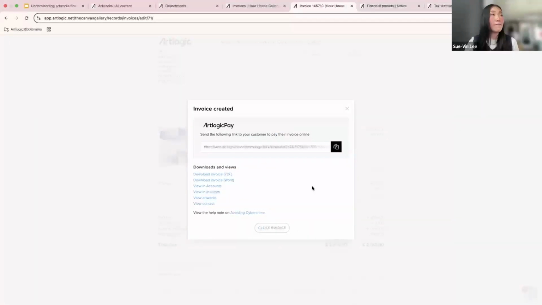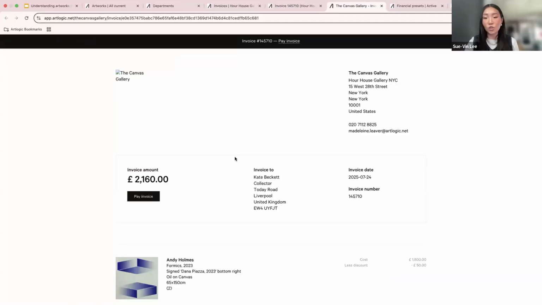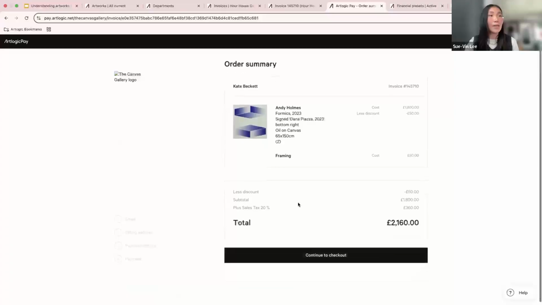And that has generated the invoice, but also generated a link to Artlogic Pay for you. So just to show you how easy Artlogic Pay is, once I click this link, it is like shopping online. All they need to do is click Pay Invoice and then continue to checkout. And it is just such an easy way to pay for an invoice.